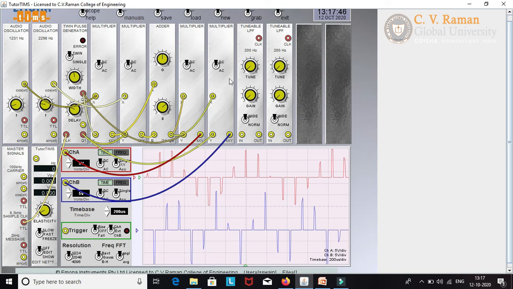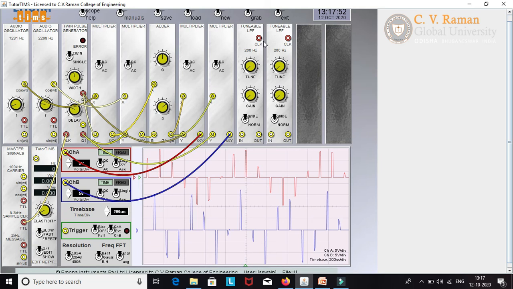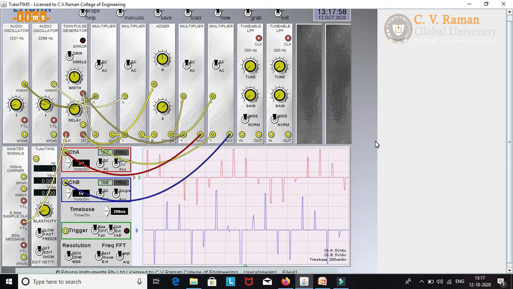I am not going to connect these two. So now you have to show how you can recover your message signal, or how you can reconstruct the message signal from sample 1 and sample 2. So best of luck for your experiment.